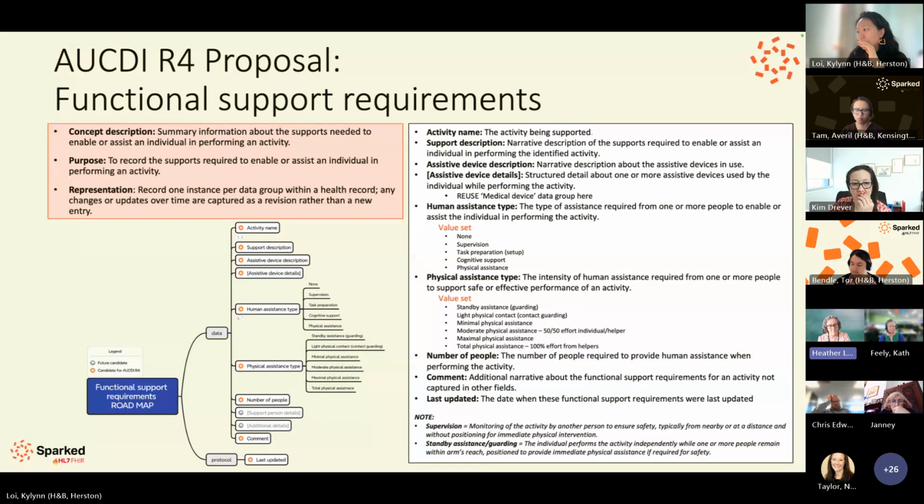The human assistance type and the physical assistance type is about how we might need humans involved in this support. So assistive devices can be used with humans or without humans, but where we need some kind of human assistance, we can choose any one of these types. So we can have no assistance, which effectively means they're independent, even if they use devices. We can have supervision, we can have task preparation or setup, and we can have cognitive support, we can have physical assistance. If we choose physical assistance, then that next data element is then expanding on that to talk about the level of physical assistance, which is one or more people doing different types of assistance.